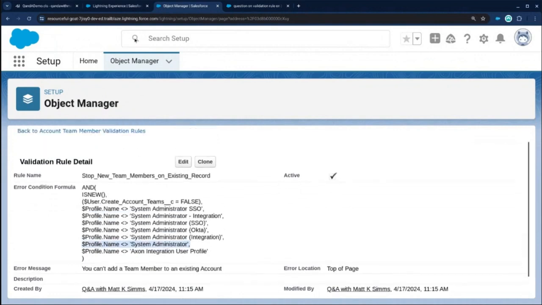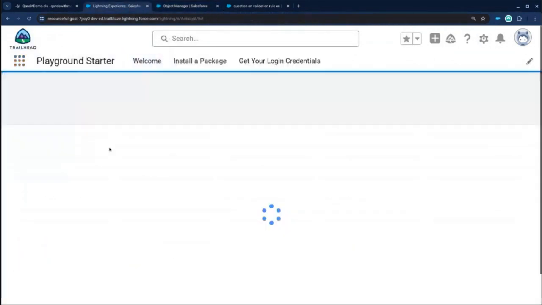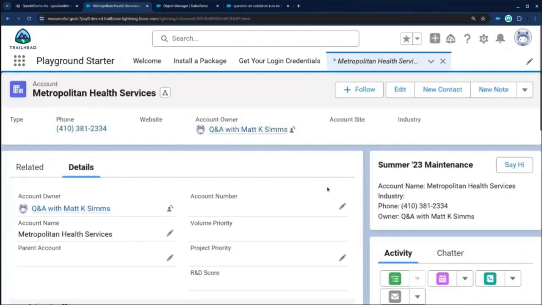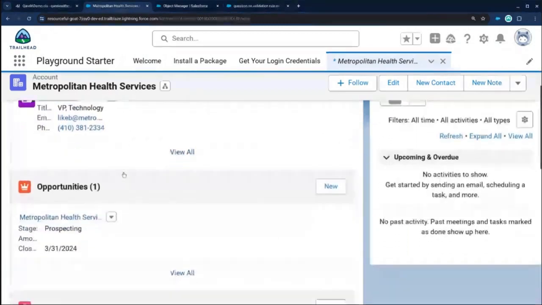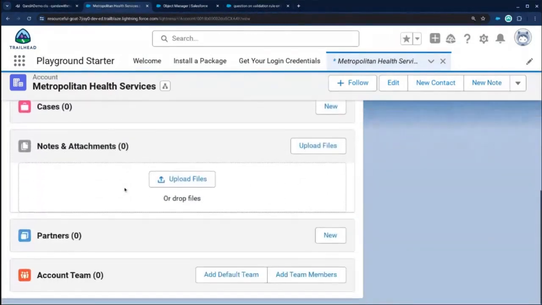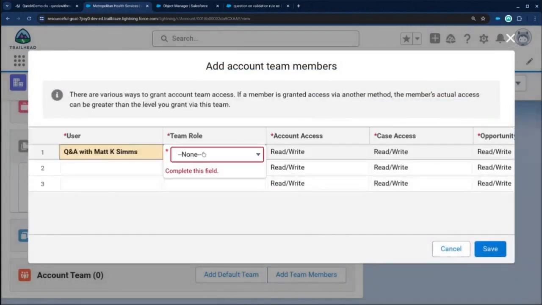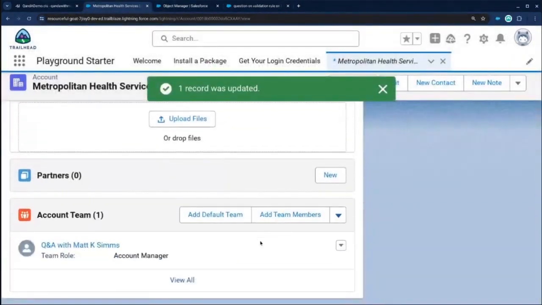But before I do that, I just kind of want to make sure that I'm able to create an account team member. So let's come to this account, which is very zoomed in now. And here's account team. I'm going to go ahead and add team member, and I'm going to choose myself, and the role will be account manager. Hit save. Okay, so that does work. I'm going to delete that.